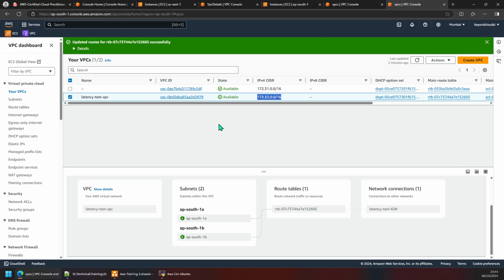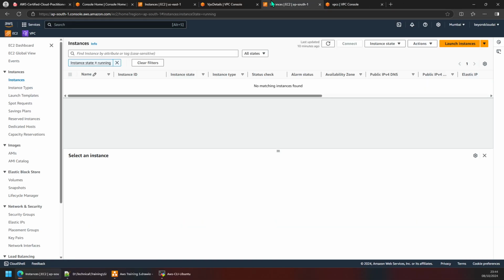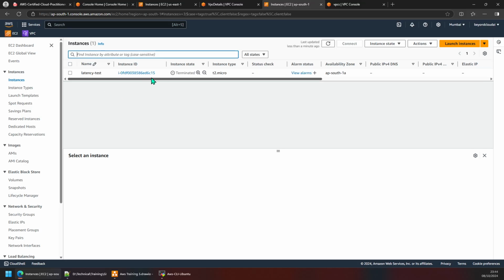So if you create, I'll show you that. I'll just quickly show you. So right now I'm on the VPC here. I'm on the EC2 instance here. There's no instance running, as the one which was terminated. Click on launch instance.